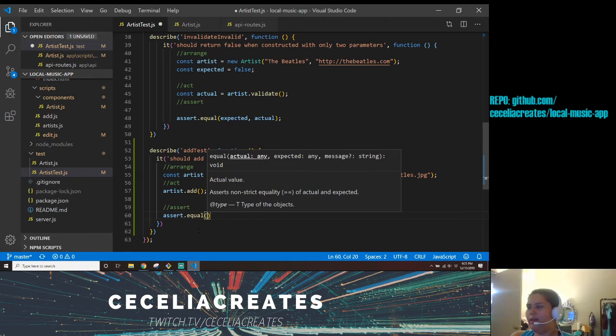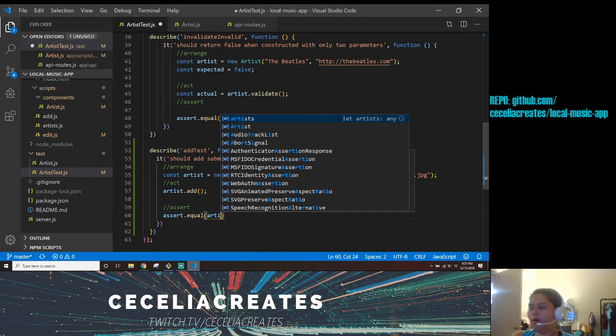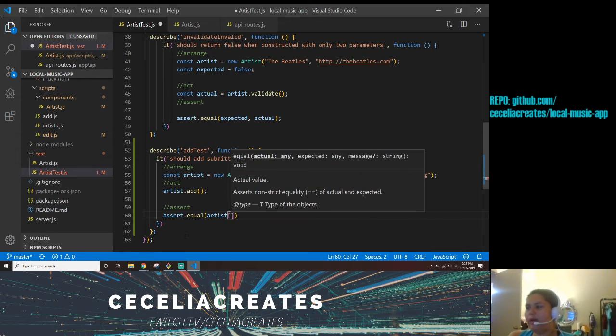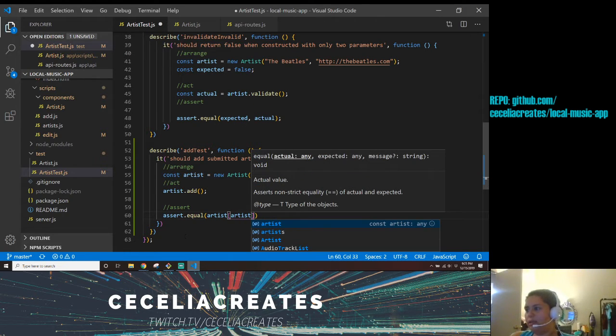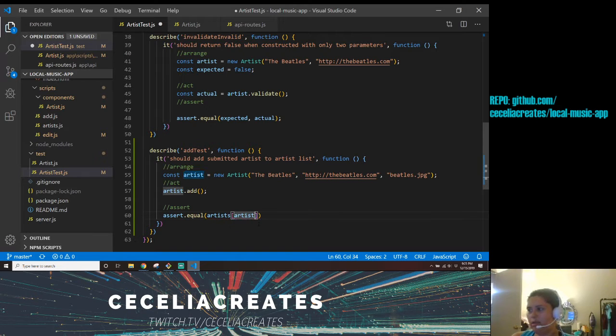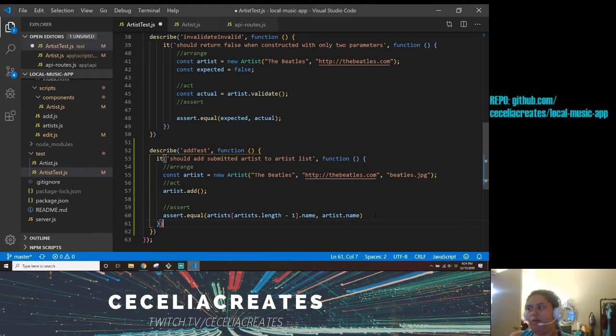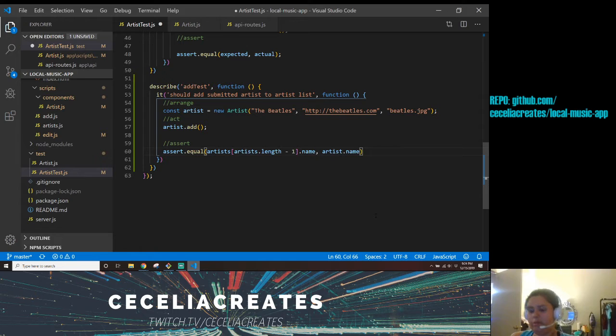And then it's going to be artist. Well, you know what? I know the length, but just in case in the future, I want it to be sturdier. So it's going to be artists, and then artists.length minus 1, dot name is going to be equal to artist.name. Okay, this should make sense.